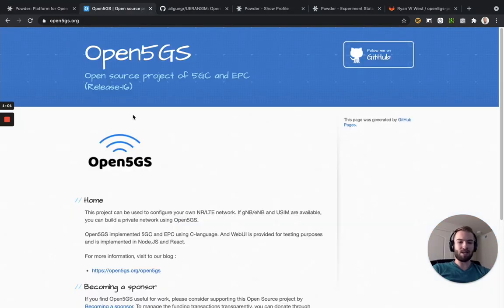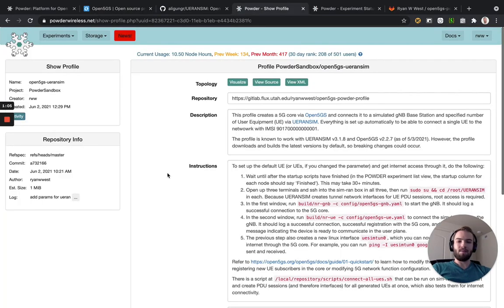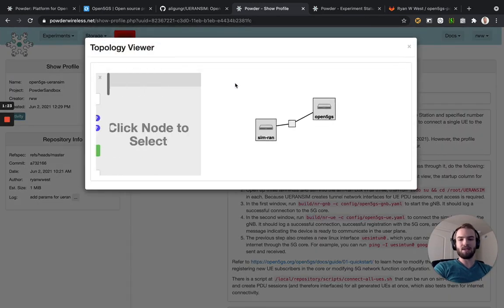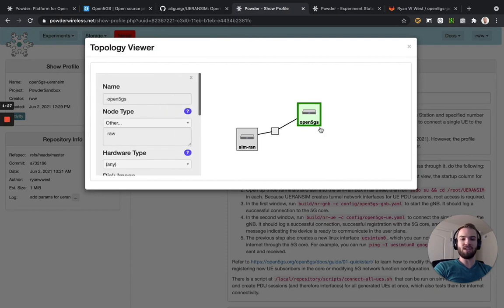Powder makes it really nice and easy to create experiments. Basically, what you can do is define how you want to set up your experiment, what nodes you want to run, what hardware you want to use, and how it will be used. In this case, I've created this profile that uses Open5GS on one node and the UERANSIM gNodeBs and UEs on the other node.